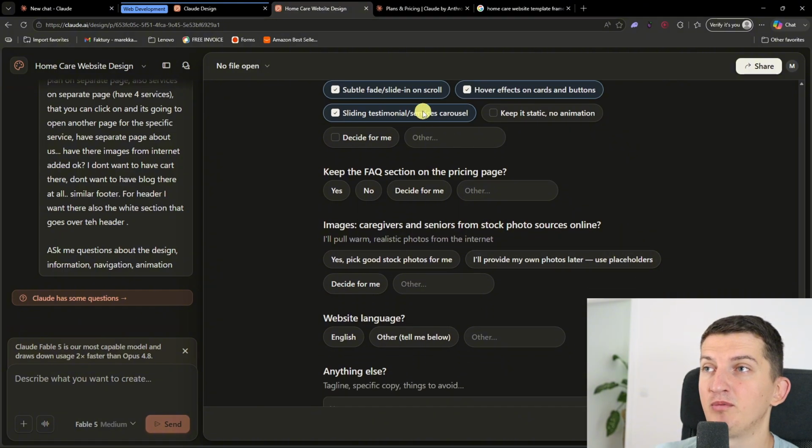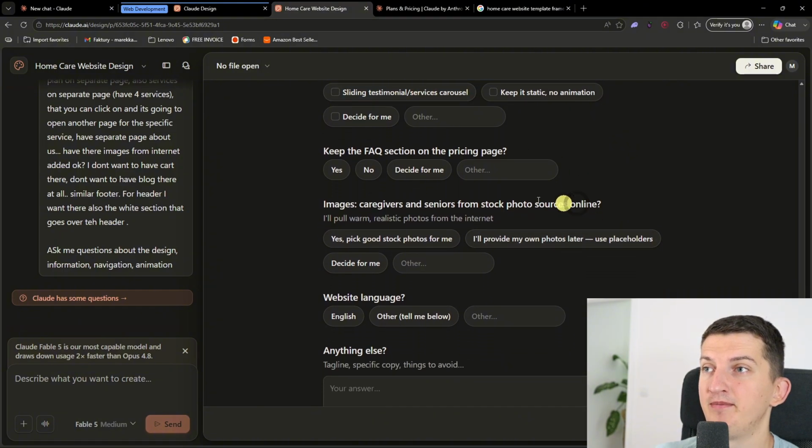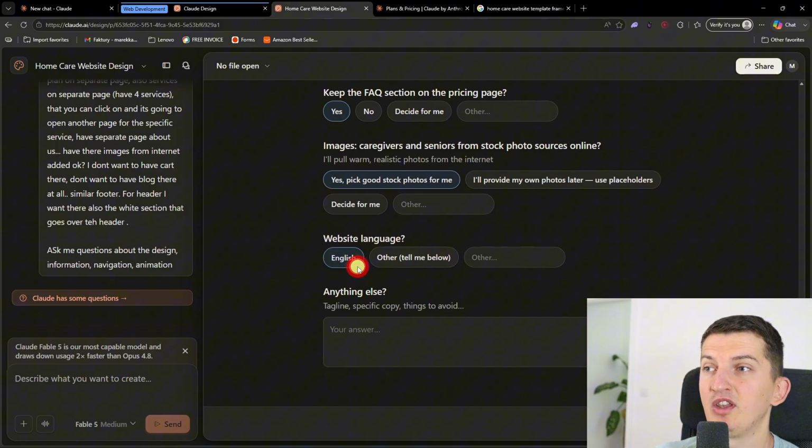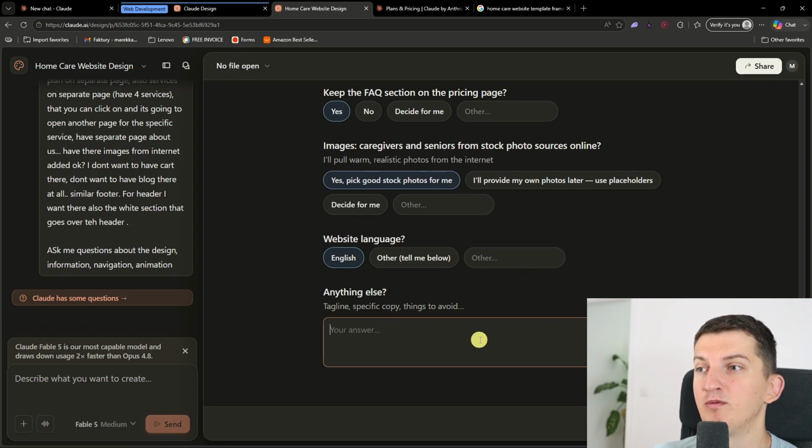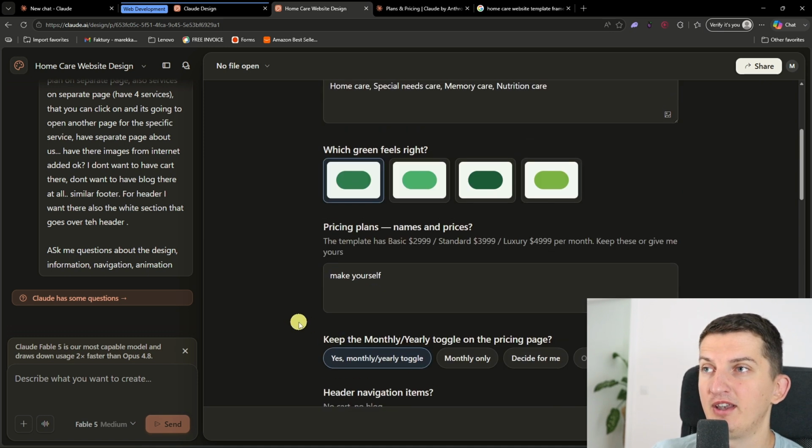Keep the FAQ section on the pricing page. Yes. Caregivers and seniors from stock photo source online. Yes. Website language English. And if you have anything else, things to avoid, you can write it here. Also, you can add to the prompt that you don't want it to ask me a question if anything else, so I can write it.